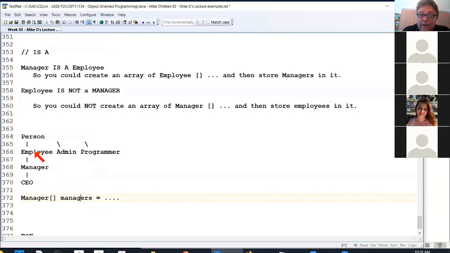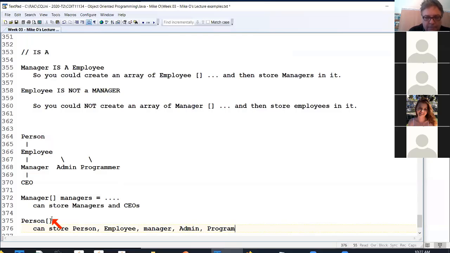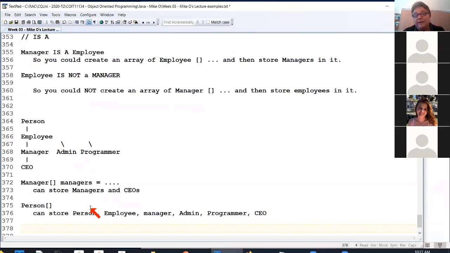If we create an array of employee, I should probably go down a level. If we create an array of person, an array of person could store anything. So on. Okay, so that's how you do it.